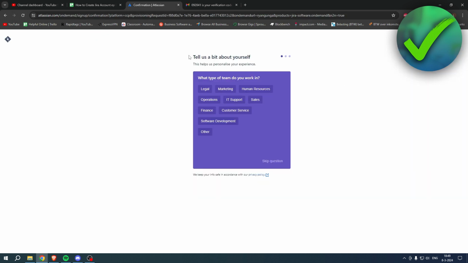So this is always the part where you have to tell them a bit about yourself. They will automatically set something up which has something to do with you. So here you can choose in what type of team you work. So for example, marketing, IT support, customer service, or other. Let's say I were to go with marketing.